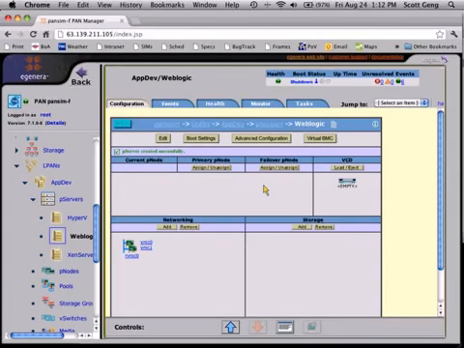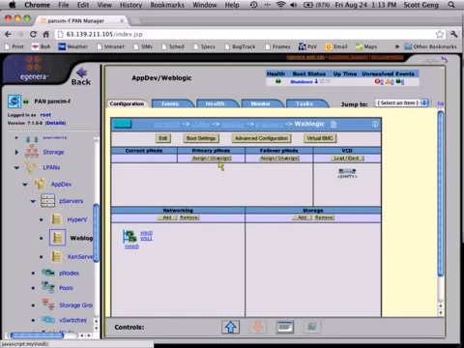And clearly the value of that is speed. The time to deployment, whether you're deploying an ESX host or you're deploying your Exchange server, you can do that all through a software interface. And as we get through some more of the demo, you'll start to see some of the value of that architecture.